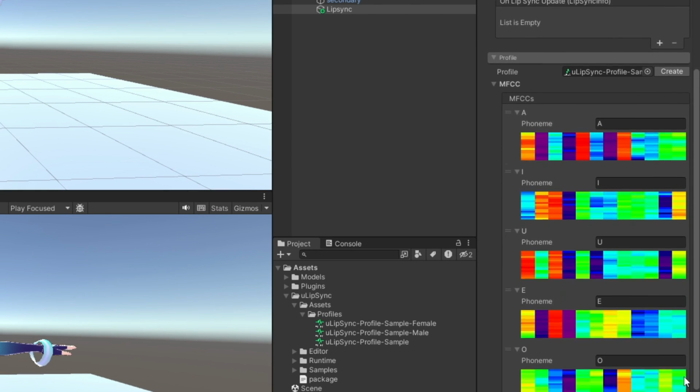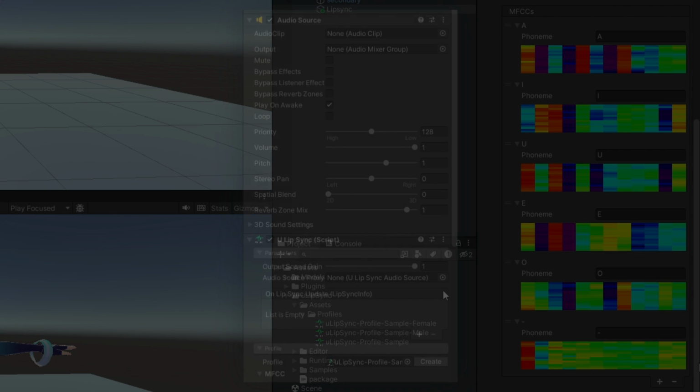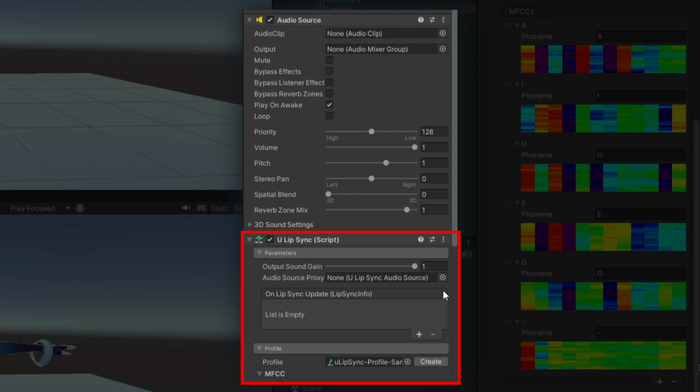Profiles are the list of phoneme sounds that this plugin can listen to. This particular sample only supports the vowels, which is perfect for a default VRoid model we're using. We'll get into how you can calibrate your own profile later in the video. For now, just remember that there are 5 vowels and 1 empty phoneme. It's worth noting that this uLipSync component will only listen to whatever audio is played in this audio source component. Both are paired automatically in the same object.